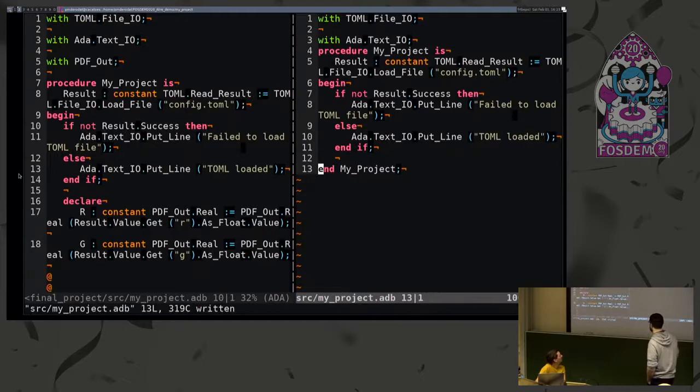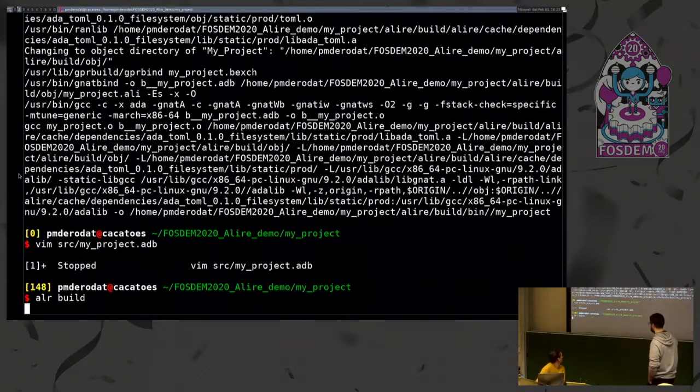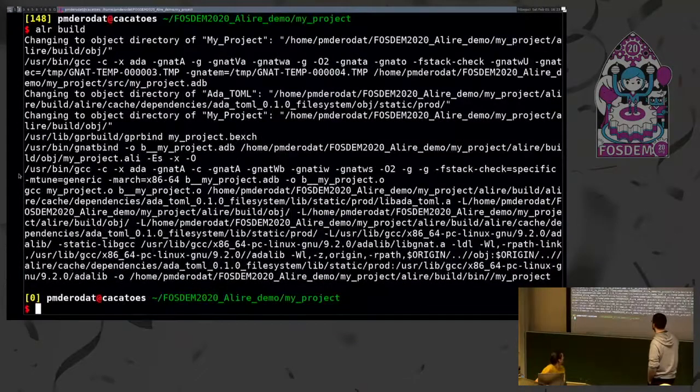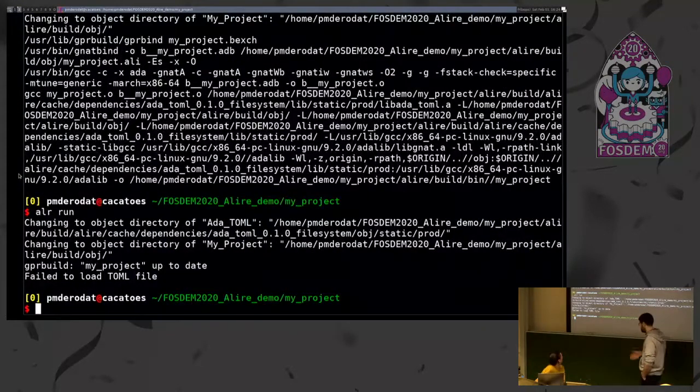So now we can go back to the command line and you can compile the project. Okay, everything worked fine. And if you do Alire run, this will actually execute our program. And of course, we don't have any TOML config file, so we see the error here.